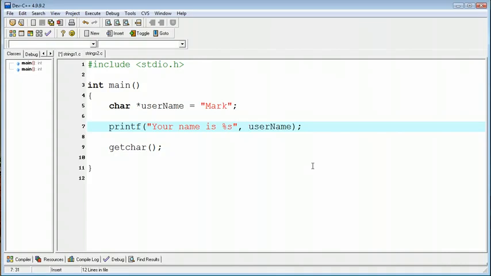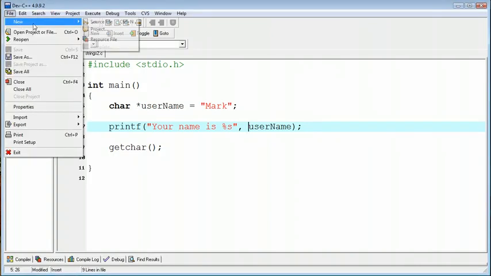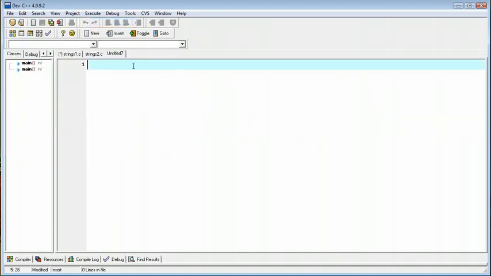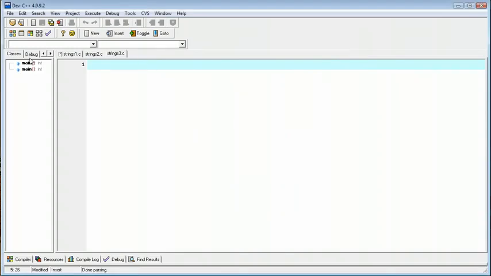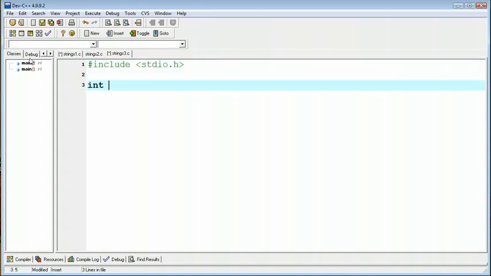Now let's go ahead and actually have the user input a string. I'm going to create another new source file that I'll use for the third program, and I'll just immediately save that as strings3.c. Okay, and I've got my strings3.c. I'm going to start with my include, standard input output.h, and my main function.